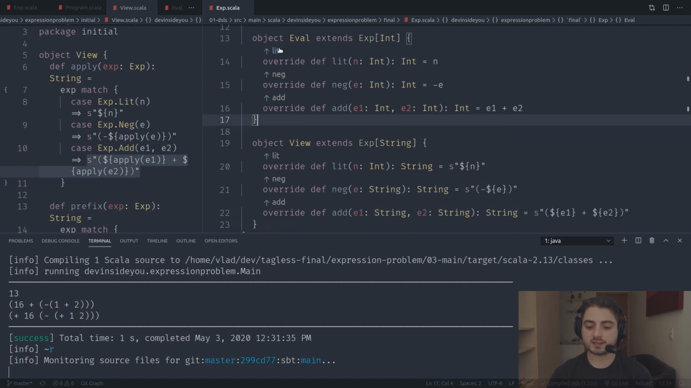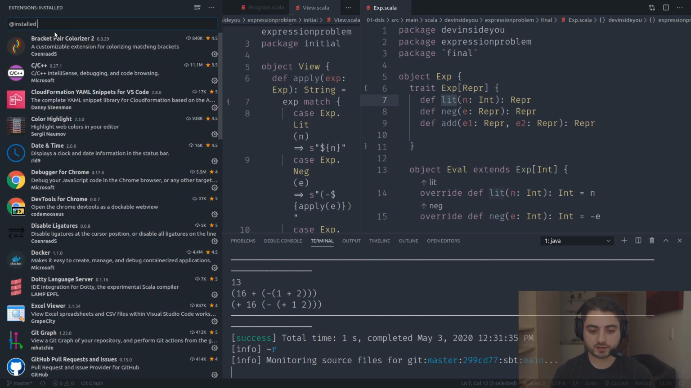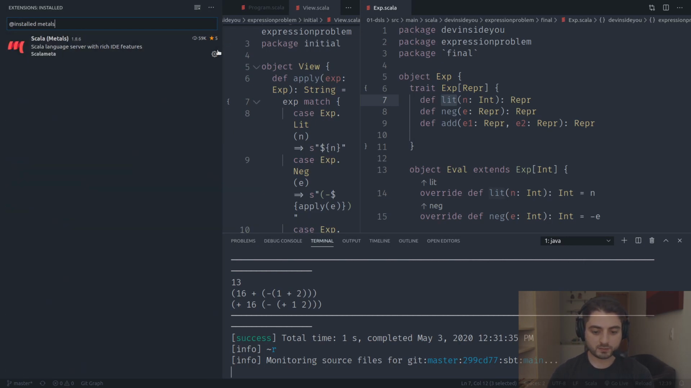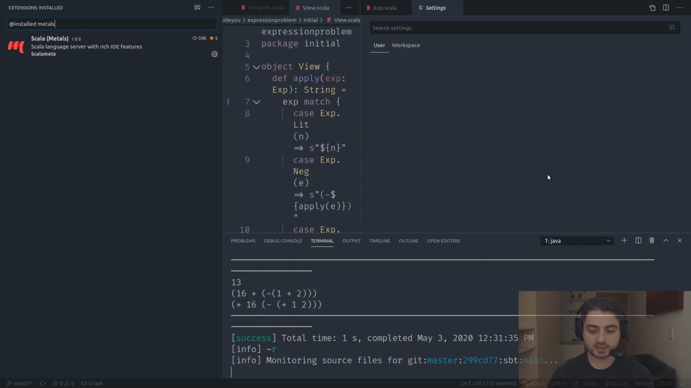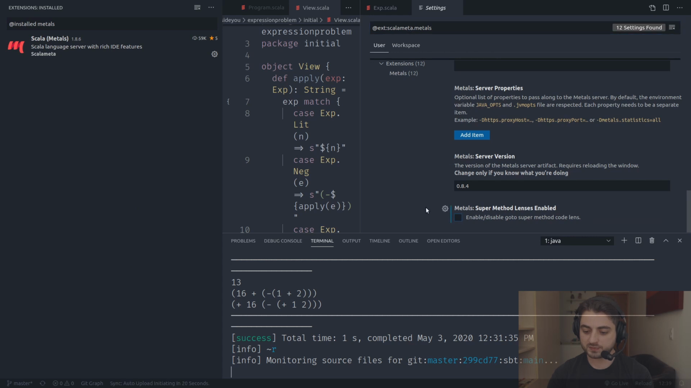And by the way, Metals has this thing that I'm going to disable, so we can jump to the parent. I'm going to disable this real quick. So we're going to go to Metals and click over here. We're going to go into the extension settings, go to the bottom, and disable this, at least for now.